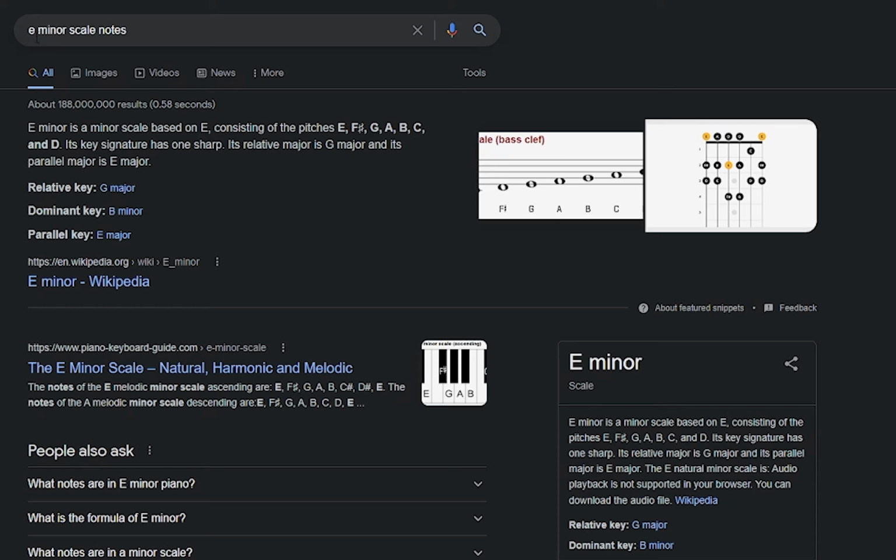Now you could have either searched for A minor, B minor, C minor, D minor, E minor, F minor, whatever, or you could also search for major scales. But I tend to go with the minor scale because minor chords and scales tend to be more melancholic, sad, or dark and gritty. Major scales are typically more positive sounding. So, what we'll do is we'll look at the notes that's in the E minor scale.